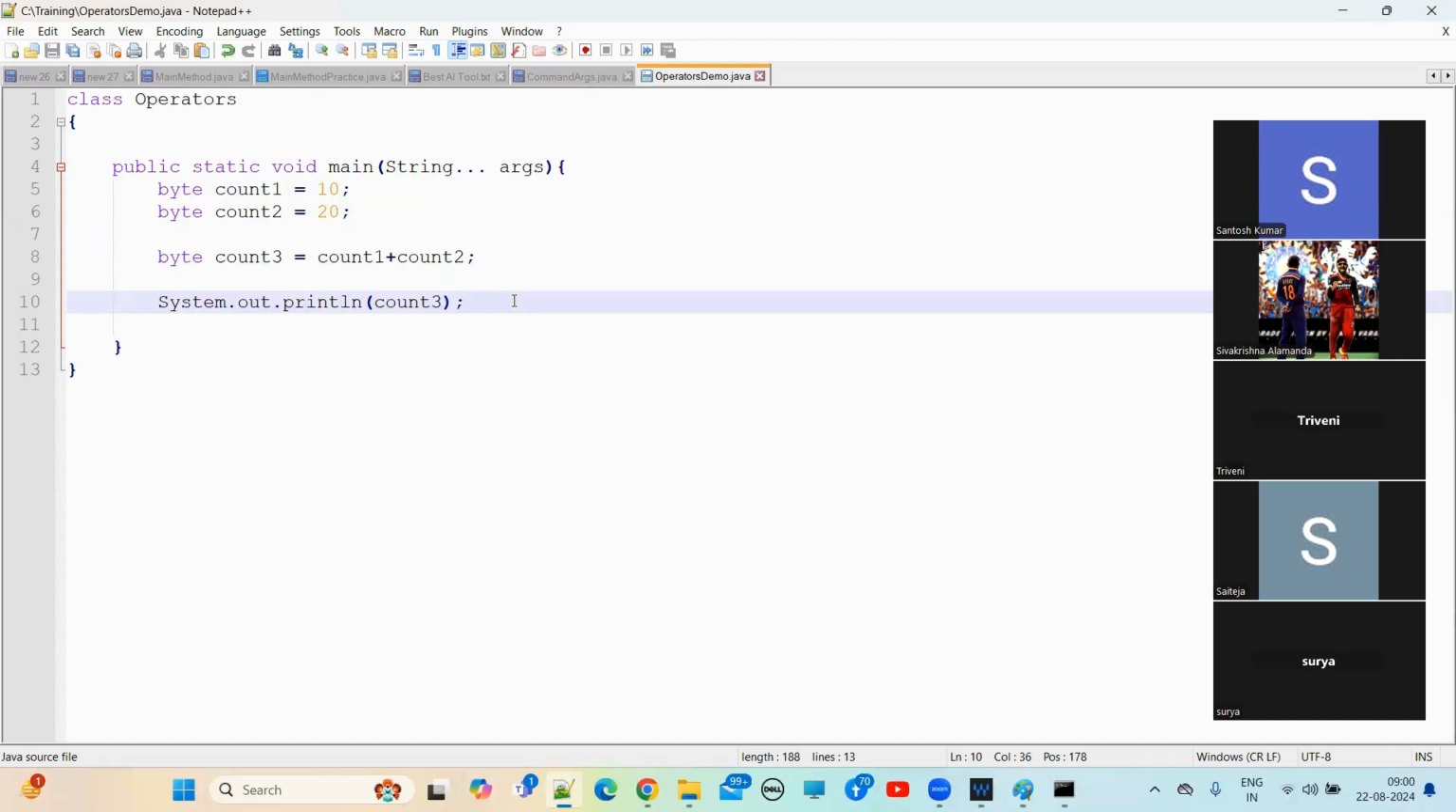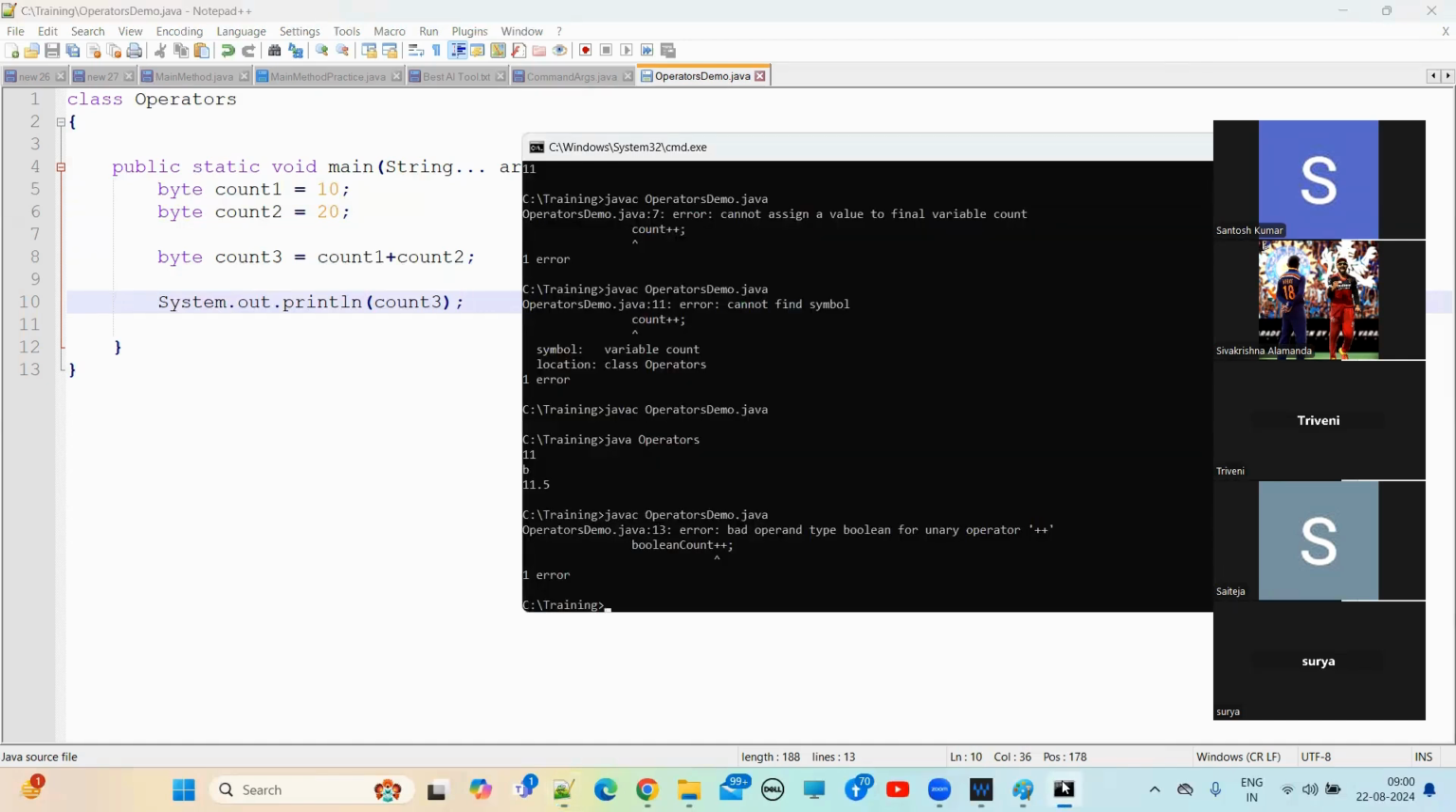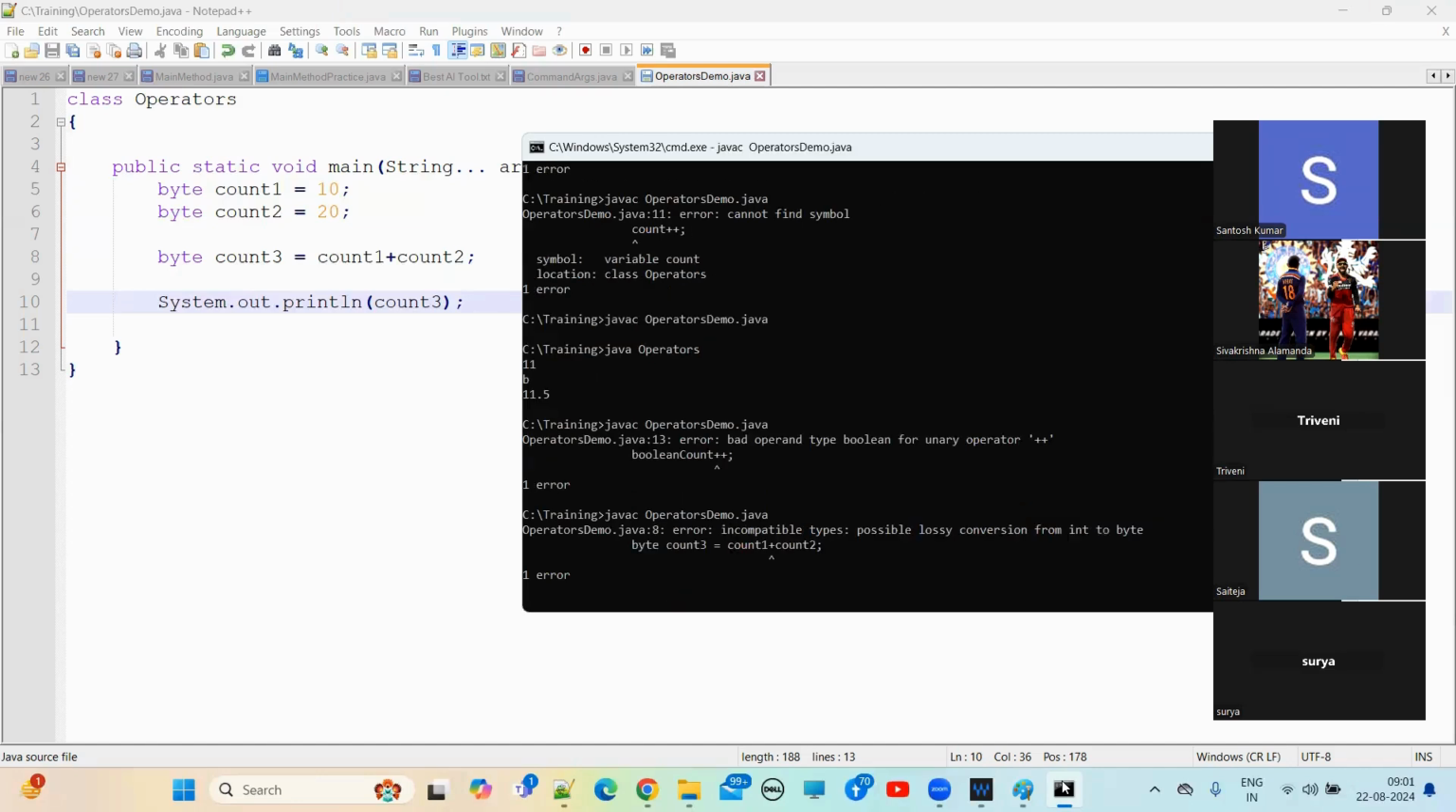Right. Now I press Ctrl+S. Let me compile it, guys. javac OperatorsDemo.java. So what is the compile time error here? Possible loss of precision: found int, required byte. Now it says incompatible types: possible lossy conversion from int to byte.